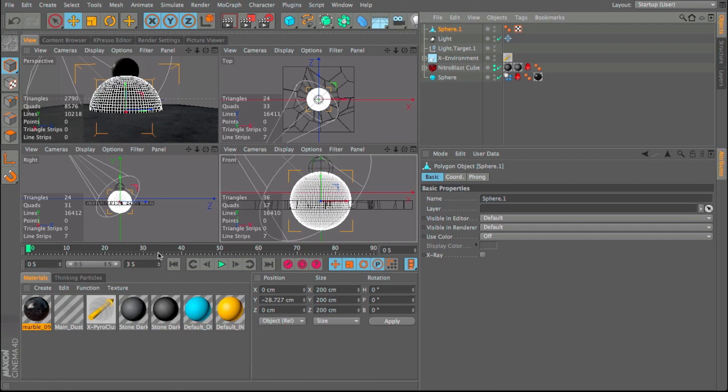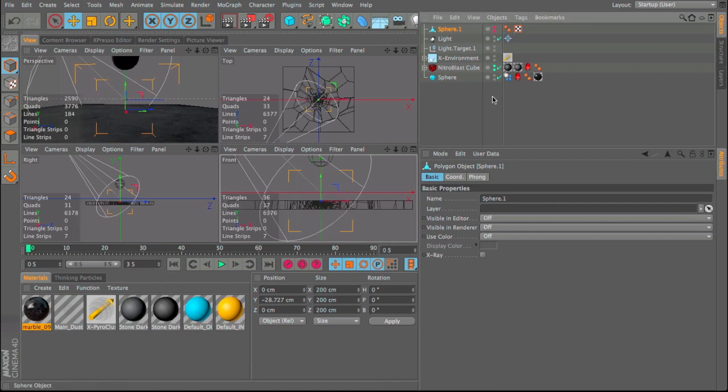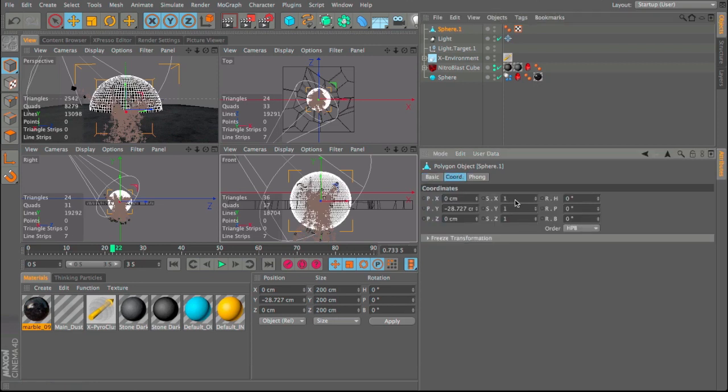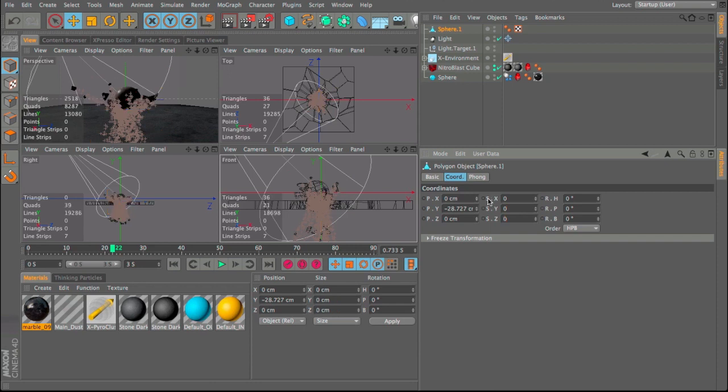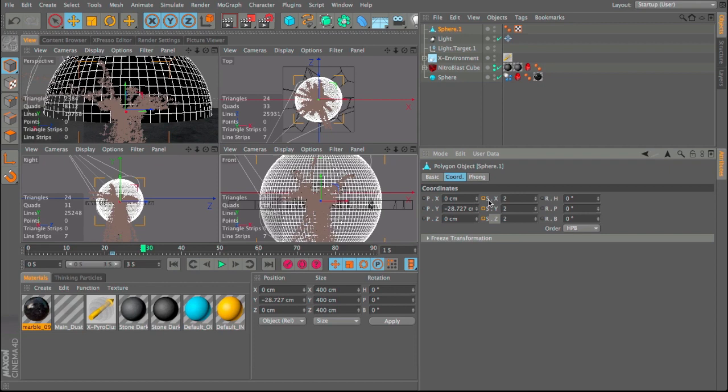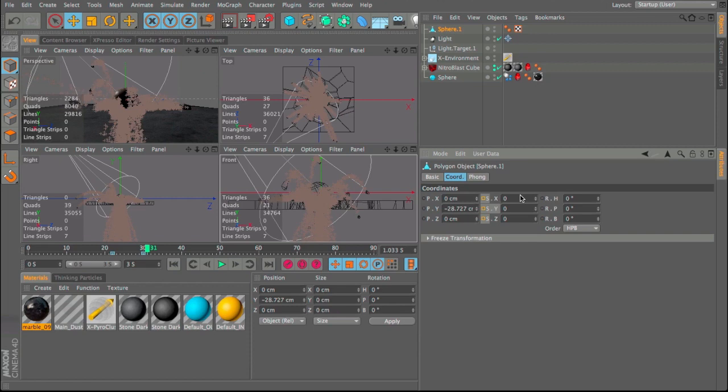Now I'm just going to hide it for now. Just going to play through until just after it collides, so somewhere like here. Then with our sphere, we want to go to coordinates, change the size on the X, Y, Z to 0, then holding down control, we click on the circle and it makes a keyframe. Go forward a bit and change the size to, let's say, 2, and make another keyframe here, so now it expands, and the frame after we want it to be 0. So now it comes out, expands, and disappears.